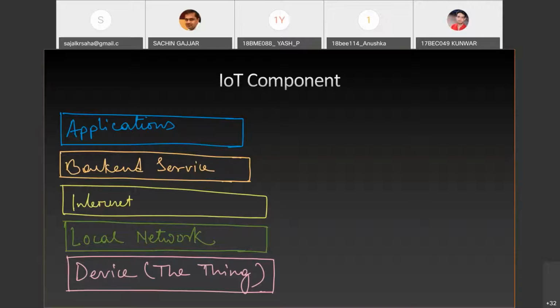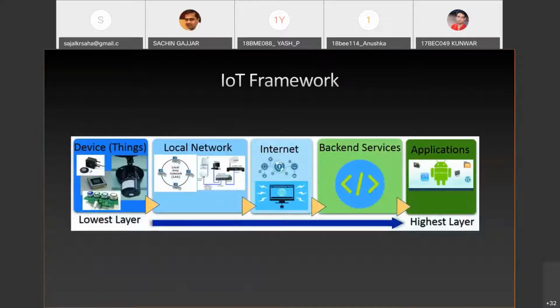So these 5 components are there. These 5 components are also described over here. If you have any question, you can ask me by this time.